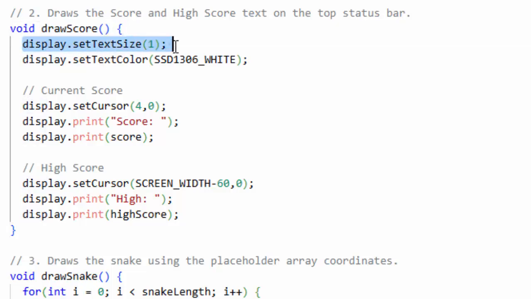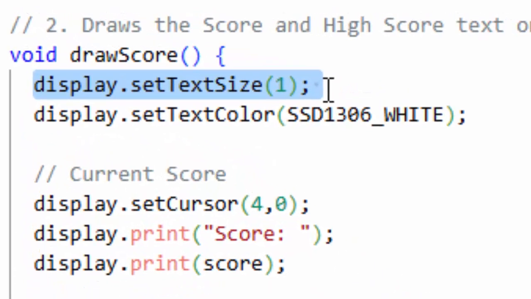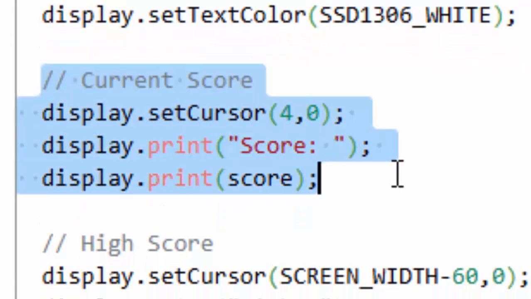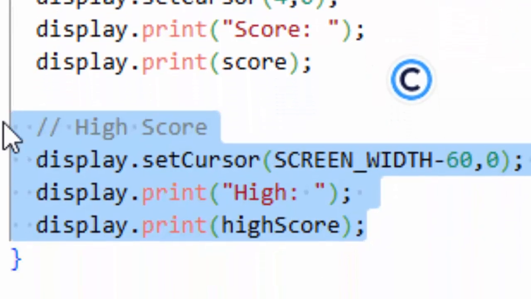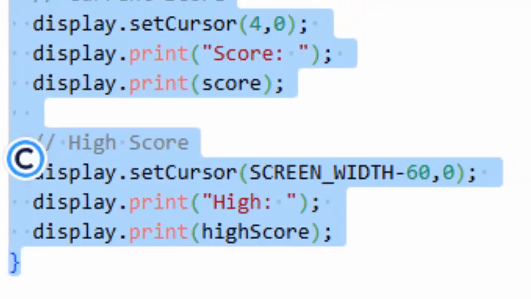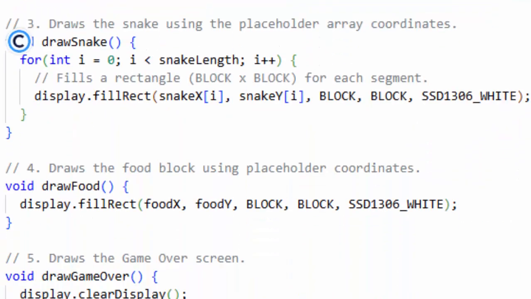Next is drawScore. With display set text size we put 1, and then we set the text color to white, and we simply display the current score and the high score like this. So this function is only to draw the current score and the high score.